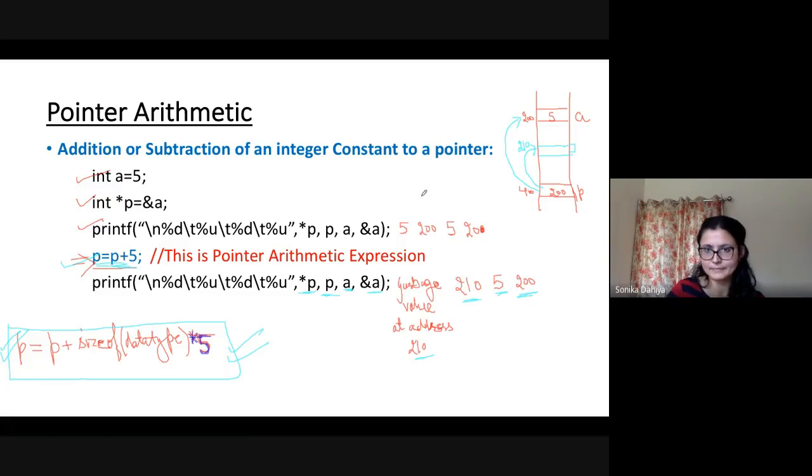Conceptually, did you understand what we are trying to do? If we are incrementing by one, we want that pointer to point to the next integer. We want that pointer to point to the next float, if it is a float pointer, and so on and so forth. Simple. Let's go next.